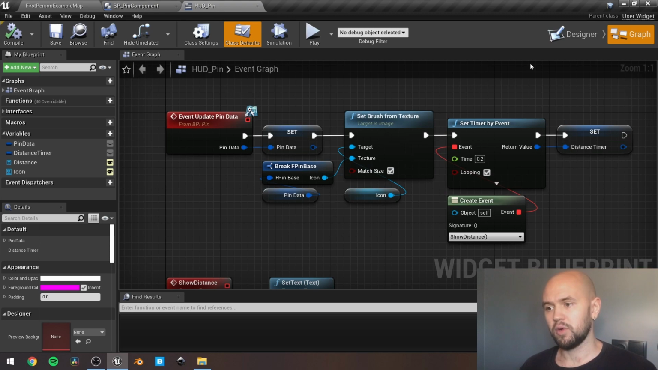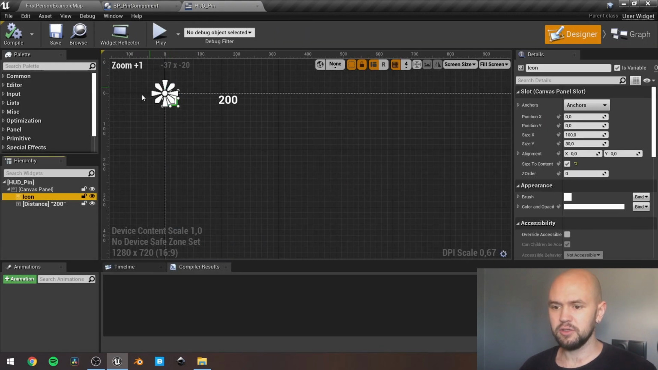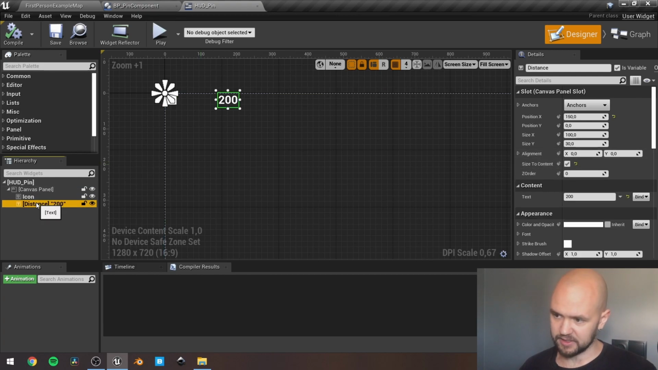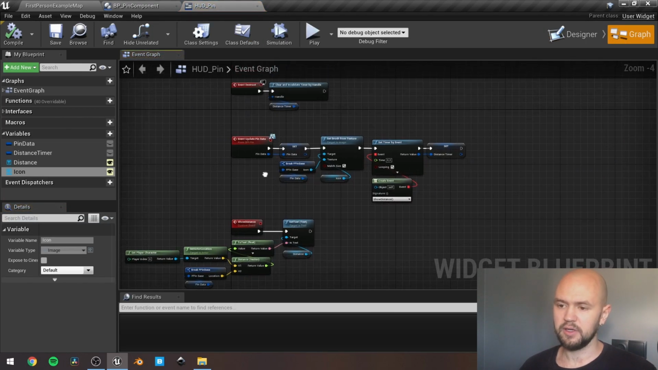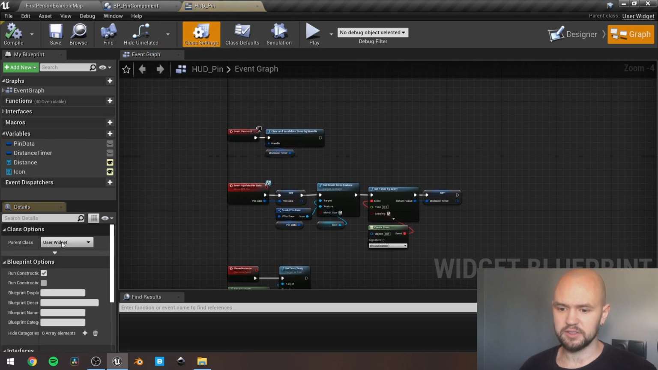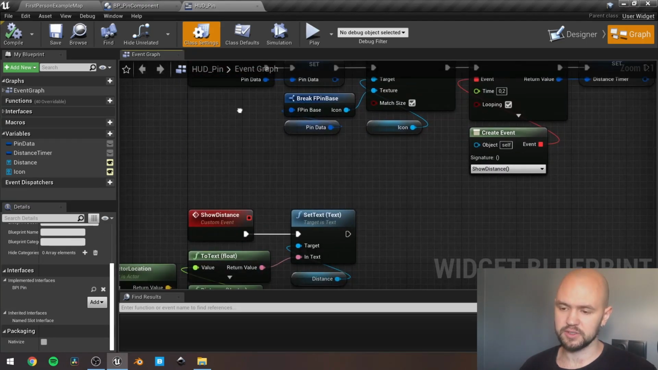So for our HUD here, I have an image, which is size to content, and the text, also size to content, and a little bit offset. So make sure that they both are variables. Now let's go to the graph. And here, in the class settings, we need to provide the interface. So now we can implement the functions.